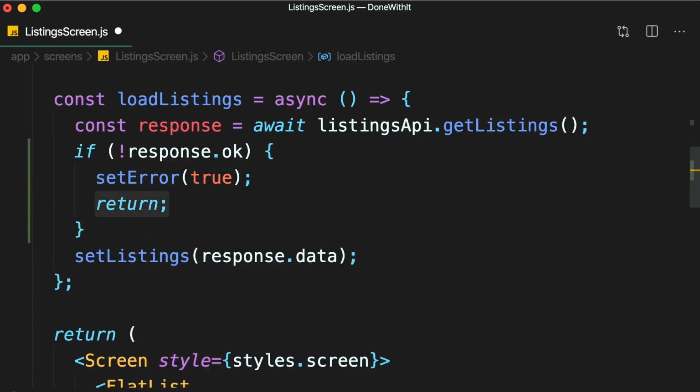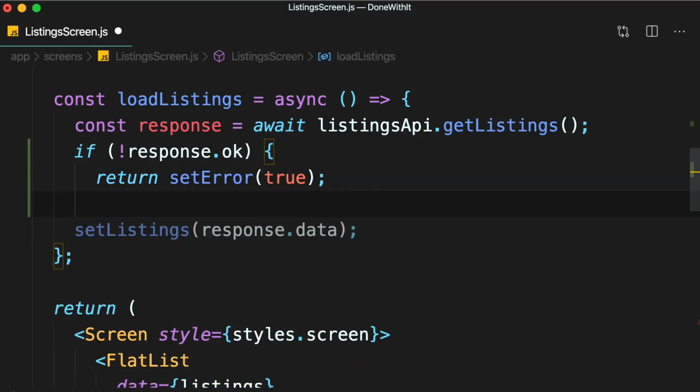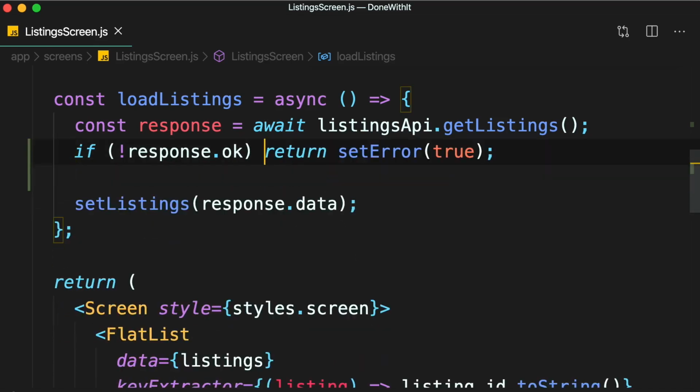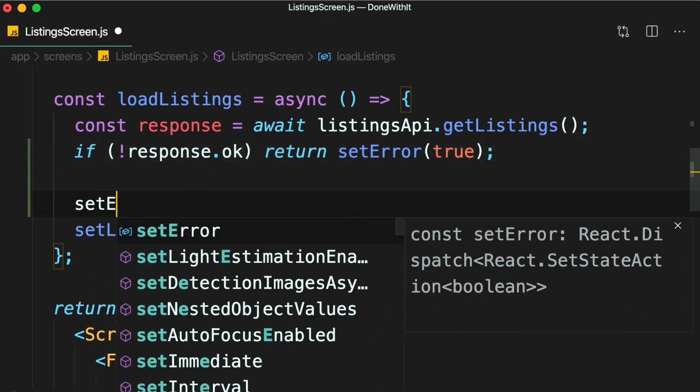Or we can combine these two statements into a single statement and then get rid of these ugly braces. That is better. So as a best practice, always write the error handling code first because that is very important. Now, if you don't have an error, then we're going to set error to false.